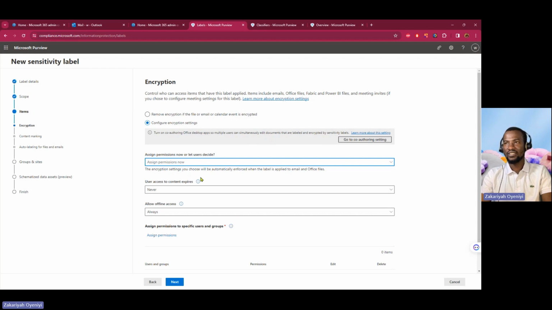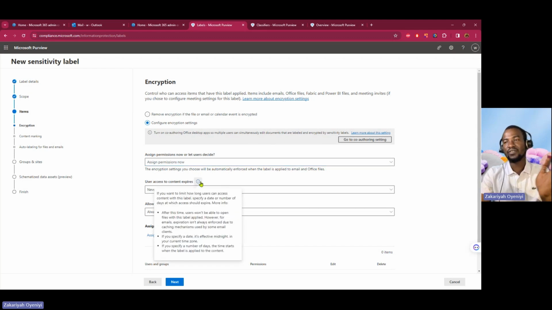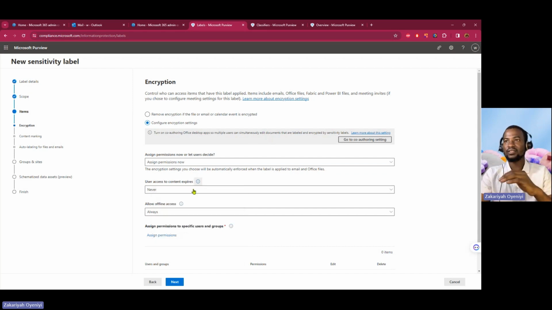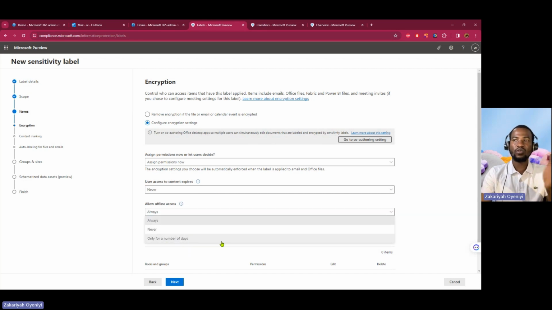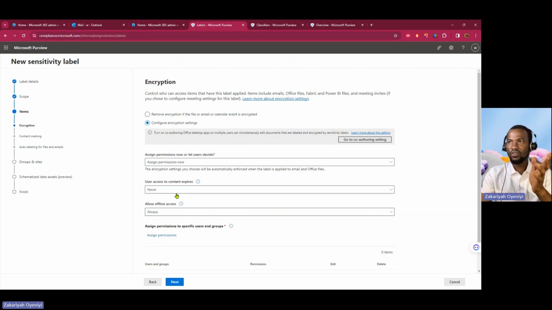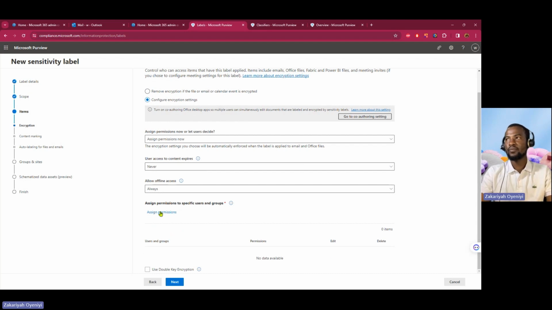So we'll be creating the one for assign permission now, right? So we have user access to content expires: never, right? That means when you have access to a content, maybe you want to set a particular expiration, right? After a while, and set that. Then we have allow offline access. So you can decide not to allow offline access, right? Always, never, only for a number of days, depending. But we're going to leave it like this. So let's come to the permissions.